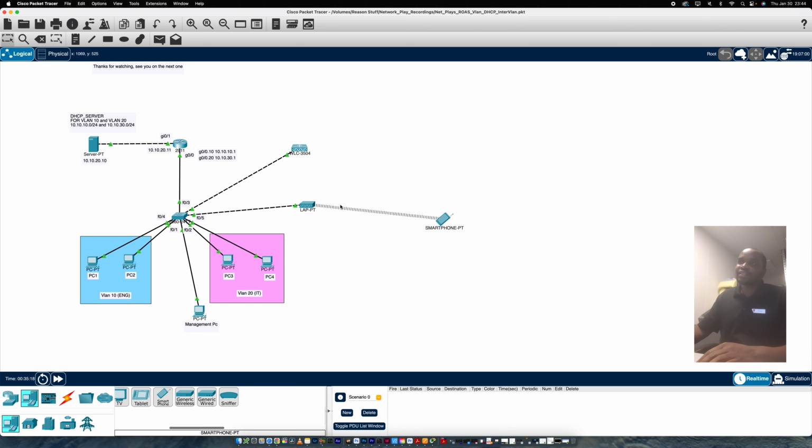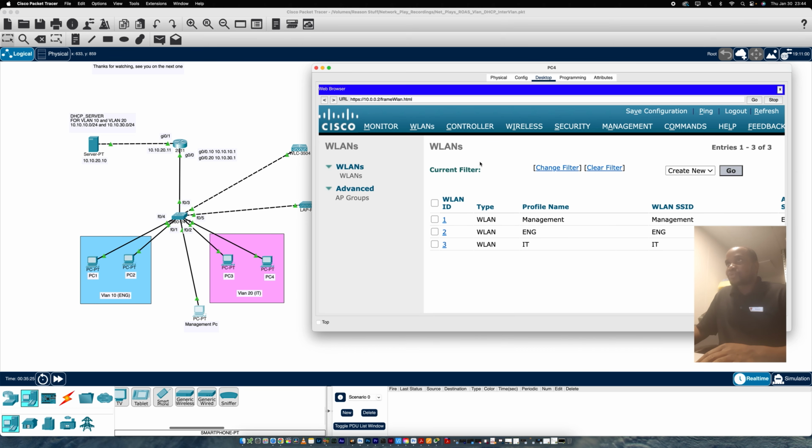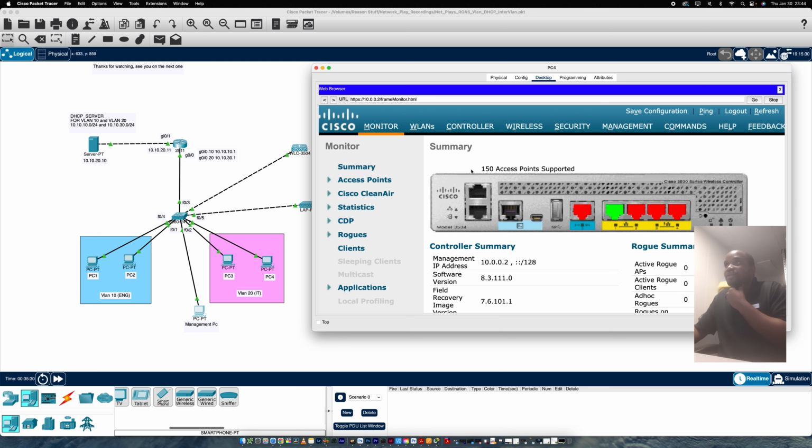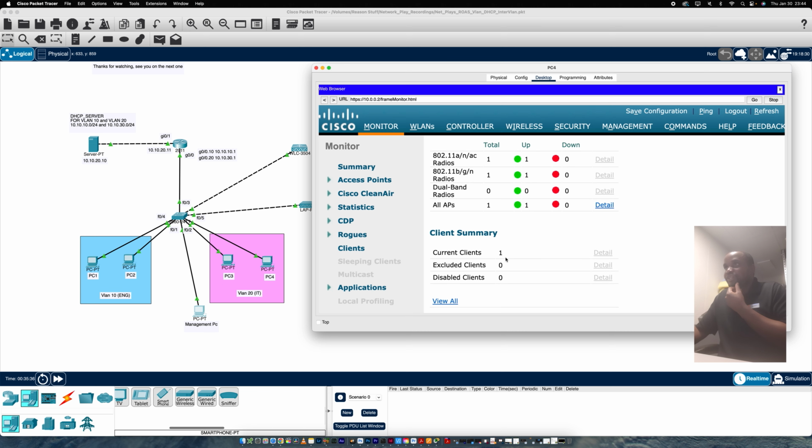With the IT SSID. But you can do it. But I want to show you this on the monitor from the wireless LAN controller. If you go to monitor, you can see that we have one associated device. So we have one AP. Then it tells us currently we have one client.